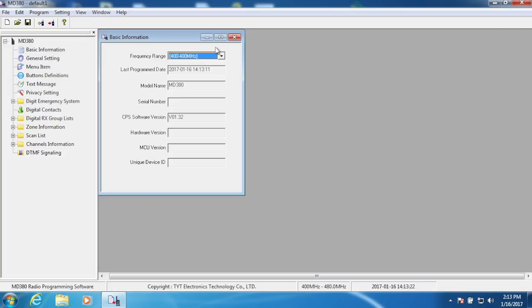Now, depending on what version your MD380 is, you would select right here. Or some of you guys that have worked with commercial Kenwood stuff would know you can do a read of the radio, and it will pull any information that's on the radio over.